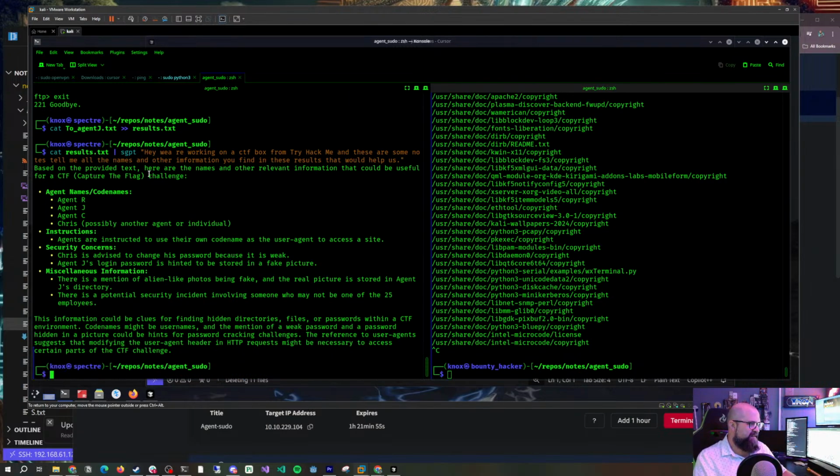All right, so based on the text provided, here are the names and the other relevant information. Agent R, Agent J, Agent C, Chris, possibly another agent or individual. Agents are instructed to use their code names. Chris is advised to change his password. Agent J's login password is hinted to be stored in a fake picture. There is a mention of an alien-like photo being fake, and the real picture is stored in Agent J's directory. There's a potential security incident involving someone who may not be one of the 25 employees. This information could be clues for finding blah, blah, blah.